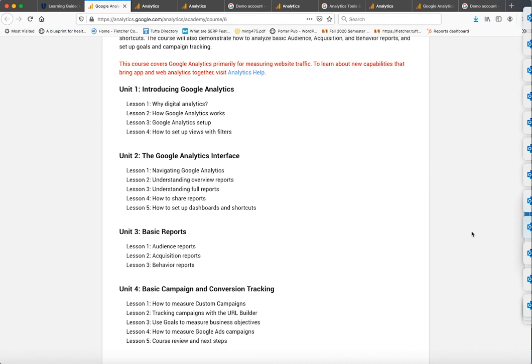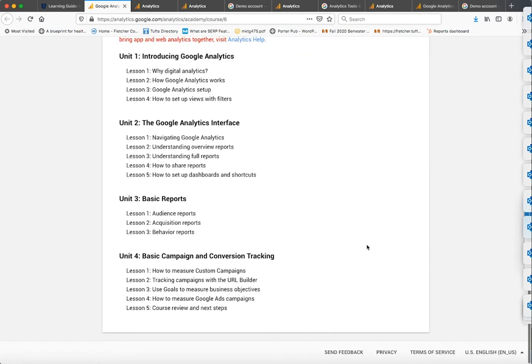Then the most important component of this course is Unit 3, which is the basic reports. In a sense, that's what you're doing with Google Analytics, creating reports. So we have audience report, acquisition report, and behavior reports. We'll go over that in a few seconds. And then we have Unit 4, which is not required for the assignment that I have for you this week.